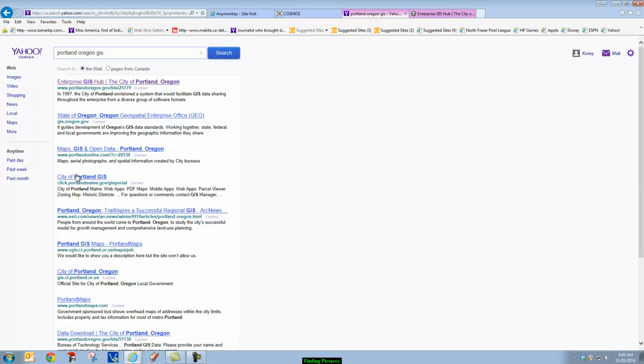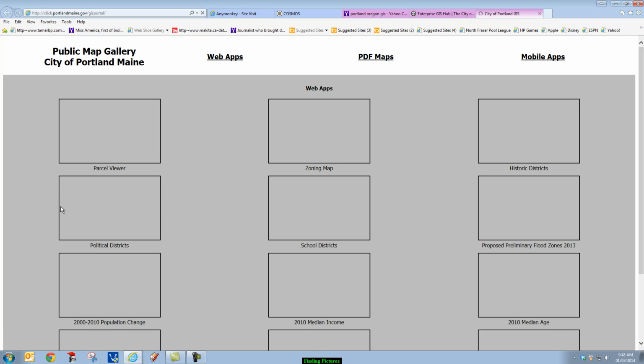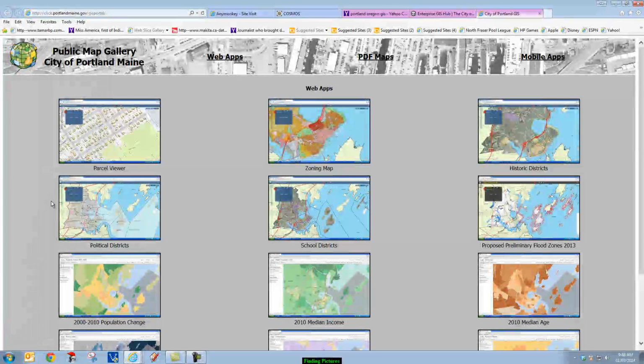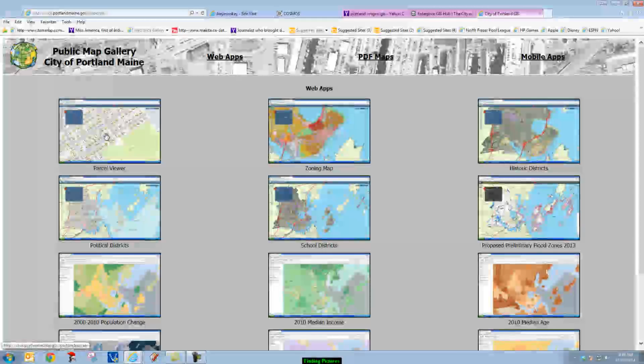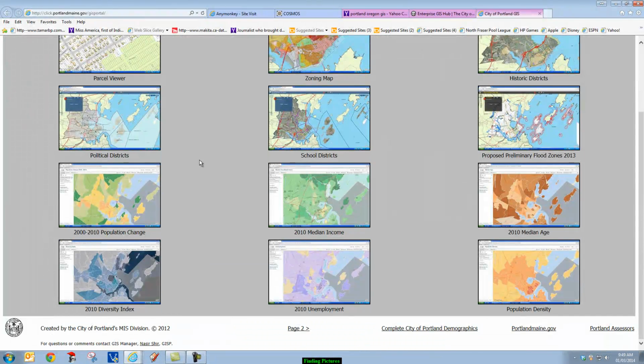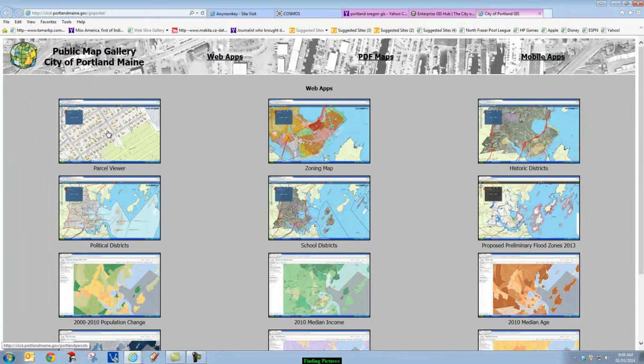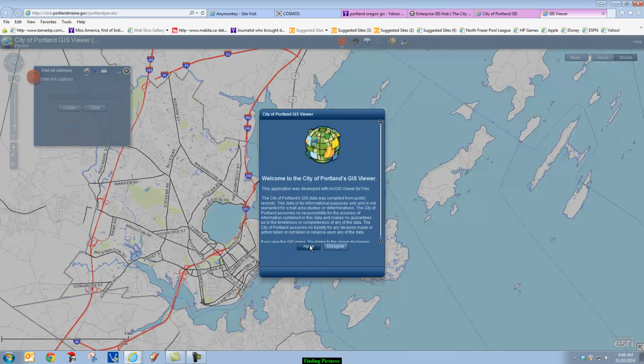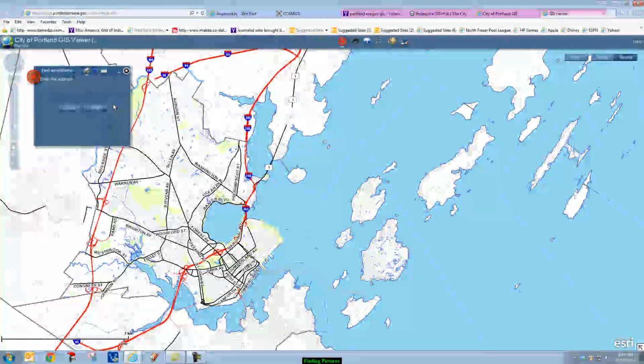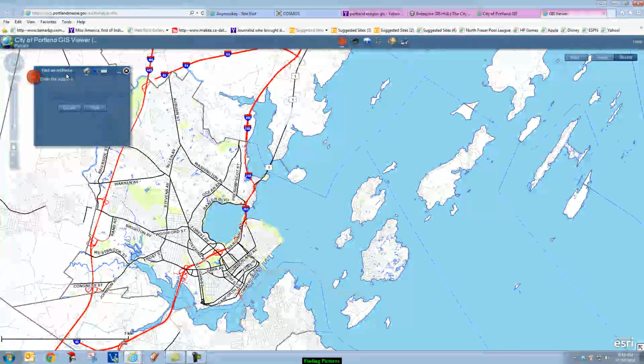I should have come down, and if I would have read just a little bit farther, I would have seen City of Portland GIS, and this is probably the one that I want to click on here. This is great. We want to look at the parcel viewer because the parcel is the land that's tied to the address. If we click on parcel viewer, and again, everyone is different, so you just kind of have to get used to using them. But as you can see, you get down to Portland here real quickly.